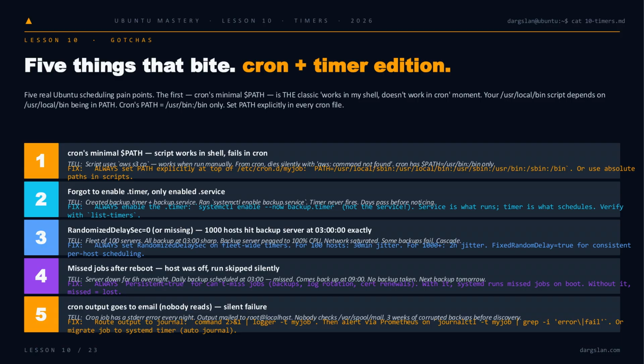Number 3, RandomizedDelaySec missing on fleet-wide jobs. 1,000 hosts hitting your backup server at 03:00 sharp will cascade fail. Add 30 minutes of jitter, 2 hours for big fleets. Number 4, missed jobs after reboot without Persistent=true. If the host was off at 03:00, that backup is simply gone. And number 5, cron output going to root's mailbox where nobody looks. Pipe it through logger with a tag, then alert on the journal. Migrate to a systemd timer and you get that journaling for free.